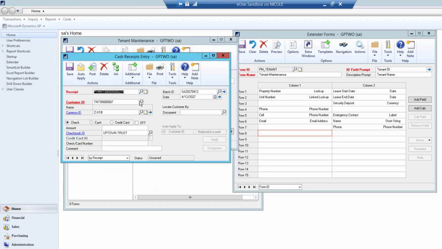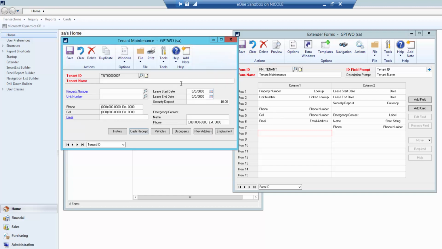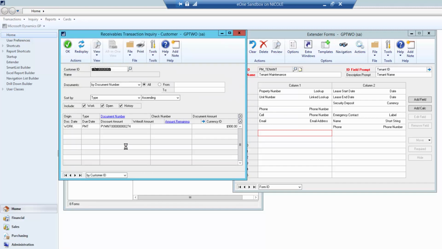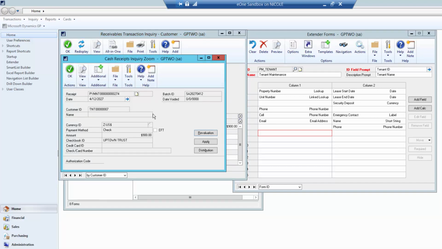And now they're a customer in my system. So we could put in that they paid their $900 rent check. And I'm not ready to post that, so I'm just going to save that for now. But now I have a history button here. When I click that, that opens the inquiry window, and I can actually see that rent check we just entered here and drill down on that to see the information about it.